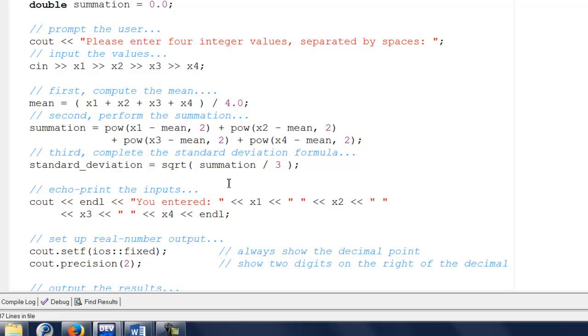Next, I want to do an intermediate calculation. If you look at the formula in the book, it's a square root, and underneath the square root there's a fraction, or more specifically a division. The numerator of that division involves a summation. I want to do this calculation first.